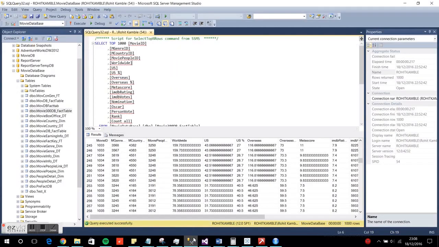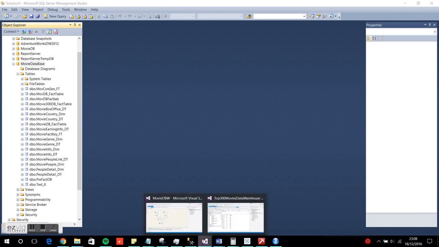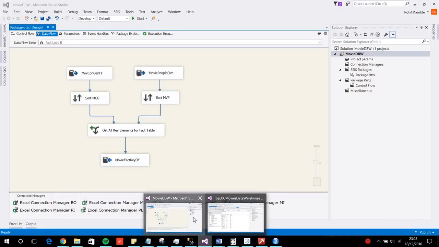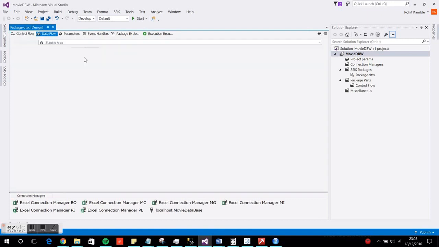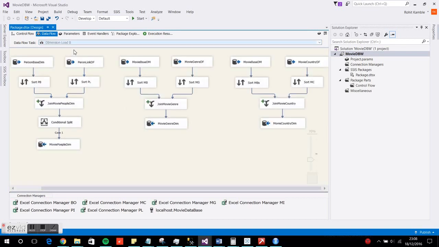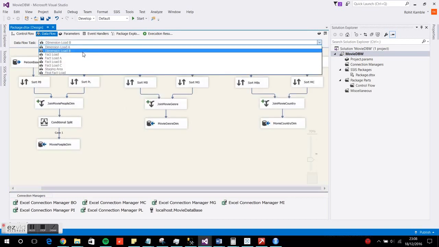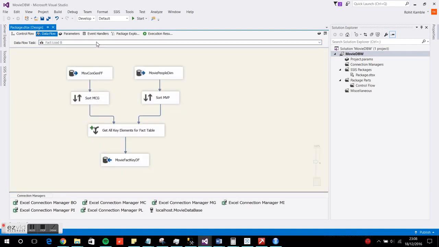Then going to the SQL Server where I have created the database, these are the tables in this database that I'll be using, dimension tables and the fact tables and all. And going to the SSIS tool where I have done the ETL process, this is my flow. This is the staging area. Then the dimensions getting loaded. These are the dimension tables that are getting loaded. This is the fact table that I have done.